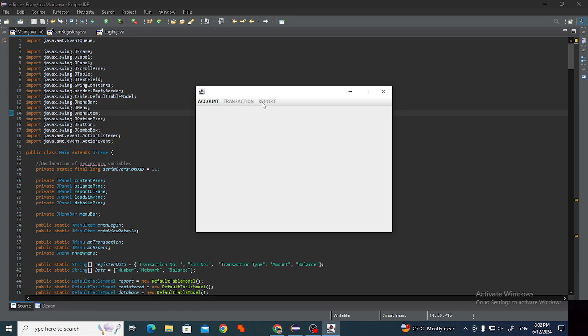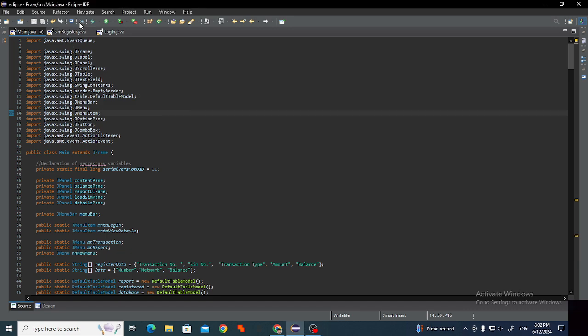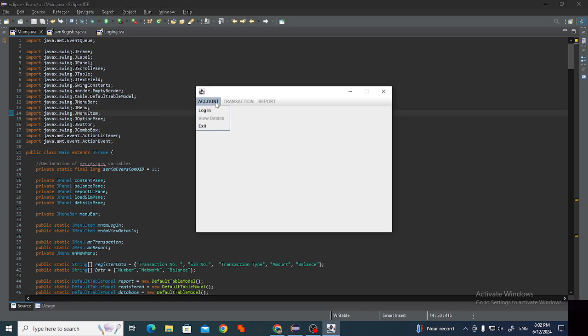The transaction and report menus are disabled at the start of the program, so the user can't access either of them. Under the account, we can see three menu items, naming login, view details, and exit. The view details is also disabled at first because the user needs to log in before accessing those disabled menus and menu items. So first, let's see if the exit is working. Okay, it's working. Now we can start the program again and log in to the program.